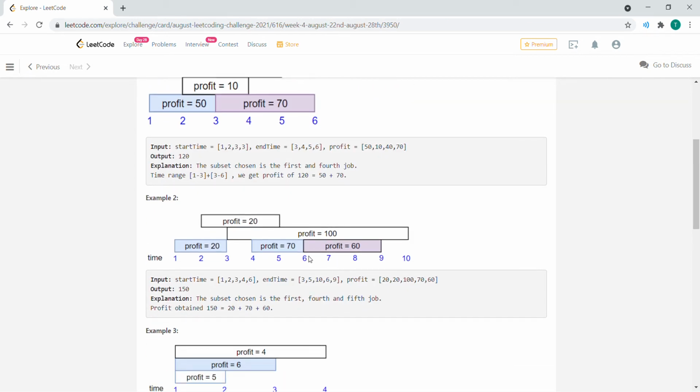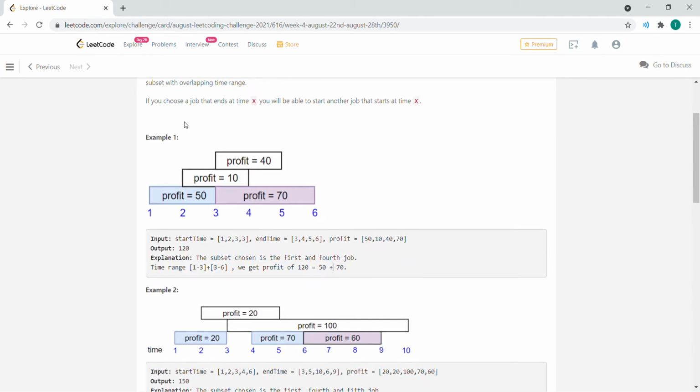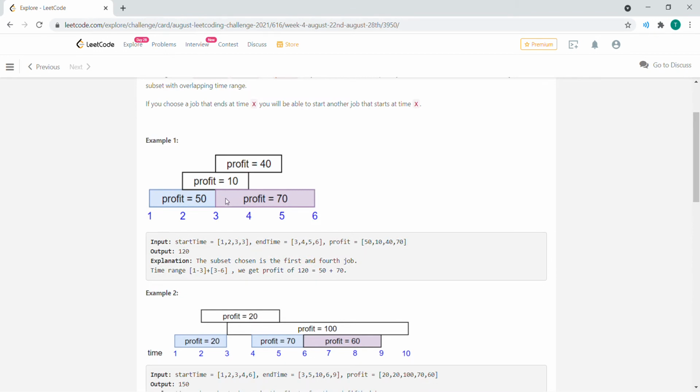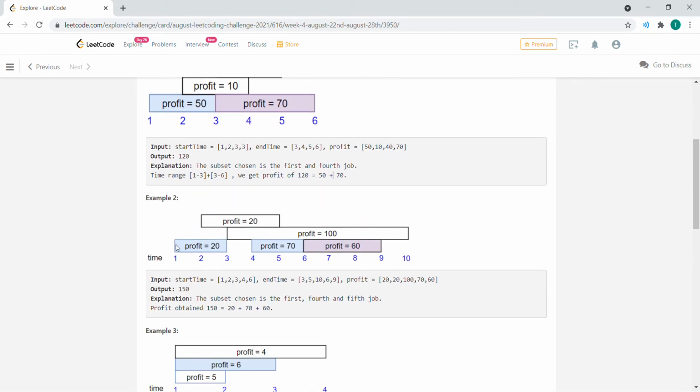And let's see, we also have another one right here. See how even covering the entire range is not a prerequisite, because for this one, if we have jobs from 1 to 3, then 3 to 10, which would take 20 plus 100, that's not the maximum profit, because the maximum profit is actually the time frame that includes 70 and 60. If we add those together, it equals 150, which is more than the time frame that covers the entire lot. So we want to maximize profit, and the maximum time is not always indicative.